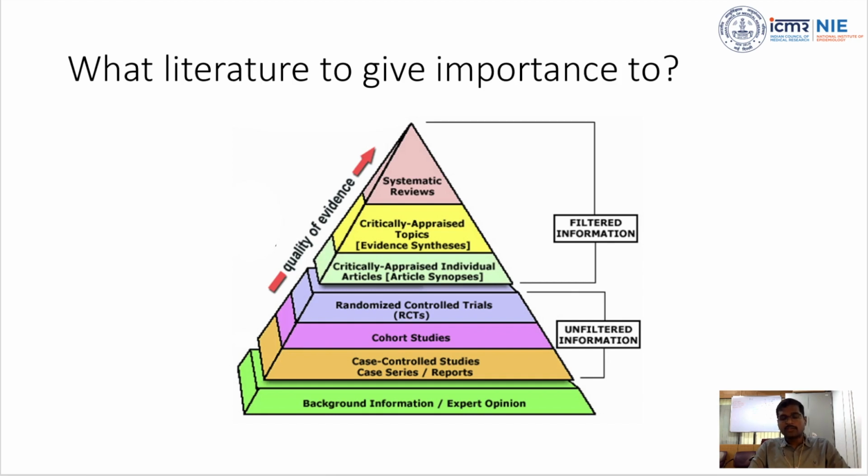So if you come across RCTs, evidence synthesis like systematic reviews, policy guidelines, society guidelines, you have to give more importance to them as compared to expert opinions or background information, which may be a simple review article. So please try to look for studies which are of high quality, and base your literature search or literature review on those studies which are well conducted and have stood the test of time.